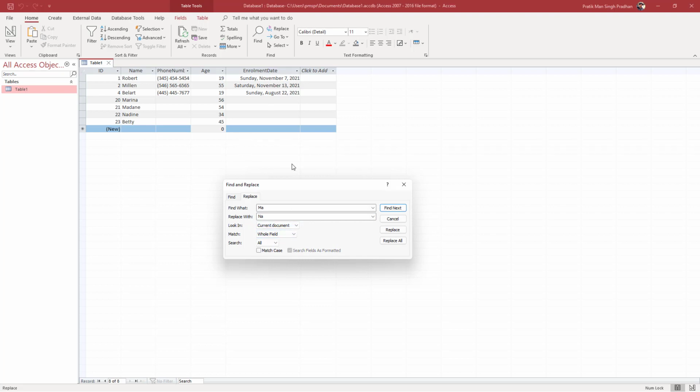So all of the document will be replaced, and you can also match any part of the field right here. So even if the beginning is matched, then it'll replace that. So I'm just going to choose any part of the field, and it says All. Let me click on Find Next. You can see that it finds the next one, and if you want to replace it, then you can click on Replace All, and you can say yes, and you can see that now MA is replaced with NA right here.